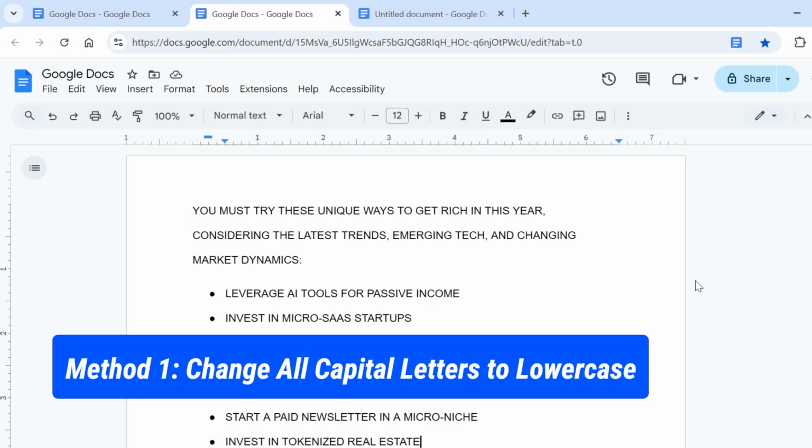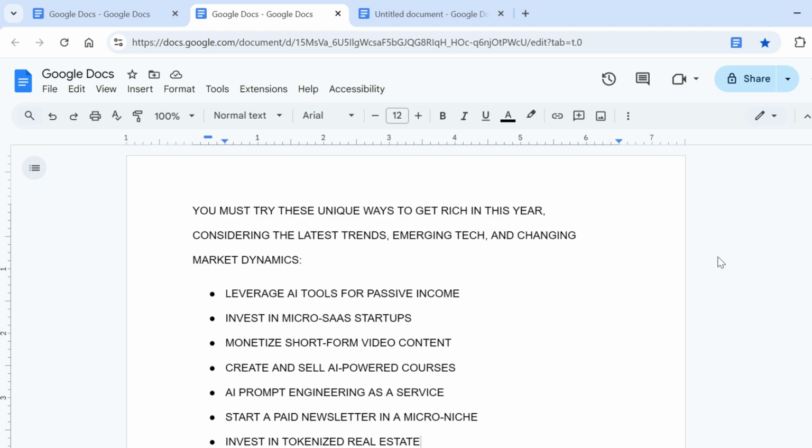In case you have any Google Docs page like this, where all the text on the page is in capital letters and you want to change all the capital letters to lowercase, for that, first of all, select all the text which you want to change from capital letters to lowercase. So first of all, select the text.